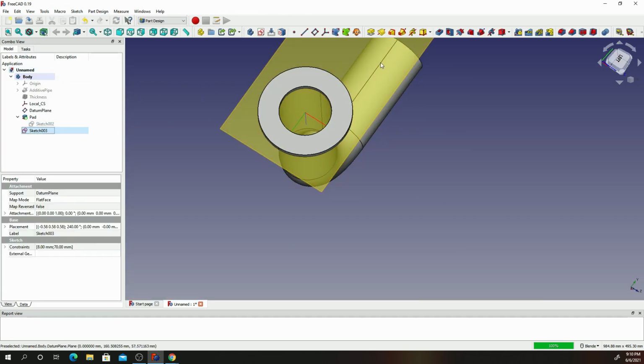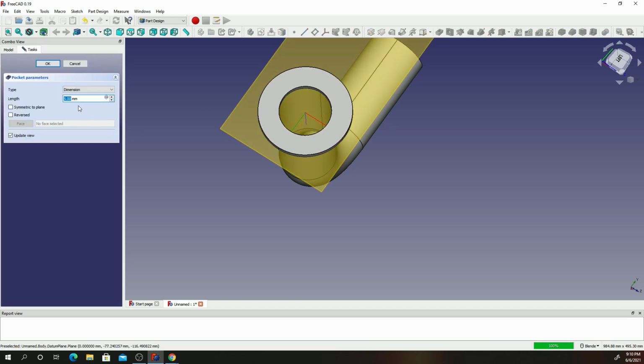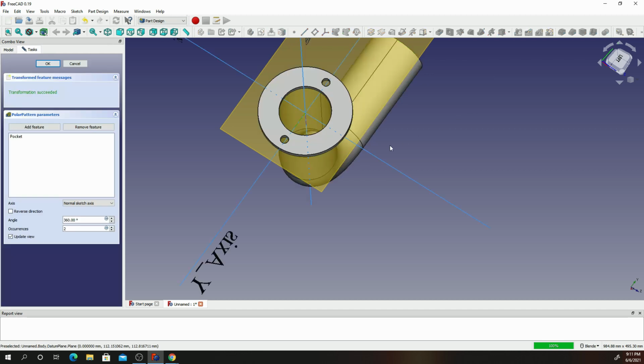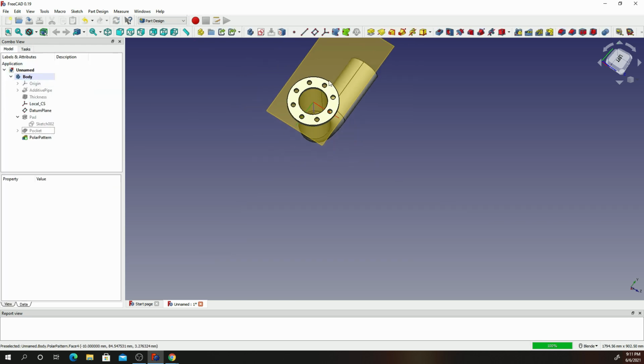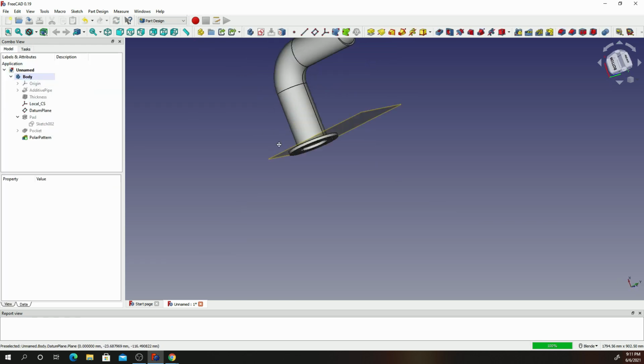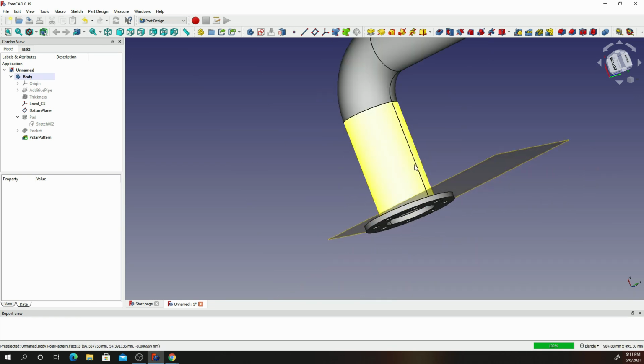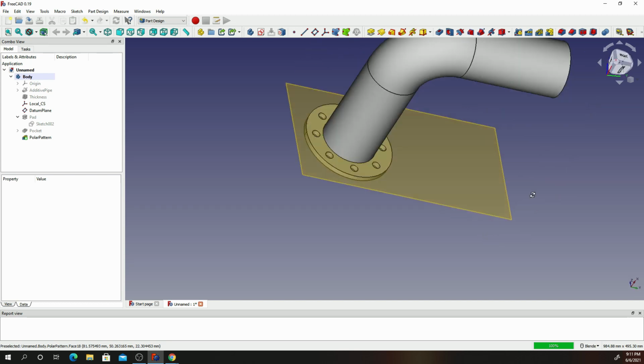Click on sketch 3. Click on pocket. We're going to change this to first, and then click on reverse, and then click on OK. Click on pocket. Click on polar array. Change this occurrence to 8 and click OK. So that is the first side of our pipe done. So we are done with drawing the flange of the pipe on one side.